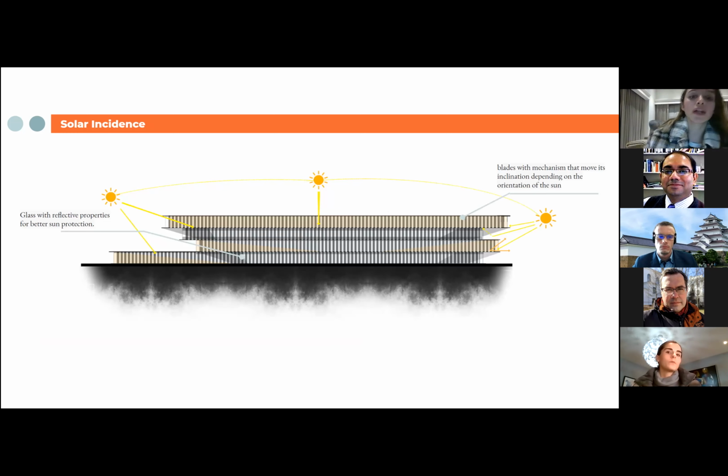And then in our Montessori school, we first researched the solar incidence to develop an architectural scheme where the blades have a mechanism that moves their inclination depending on the orientation of the sun. It's a very interesting way to analyze the sun. We also have a glass with reflective properties for better sun protection.